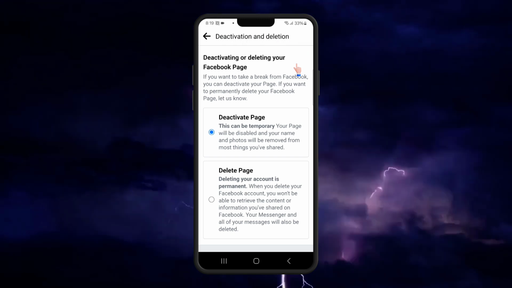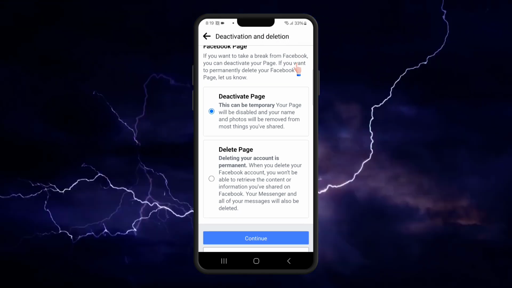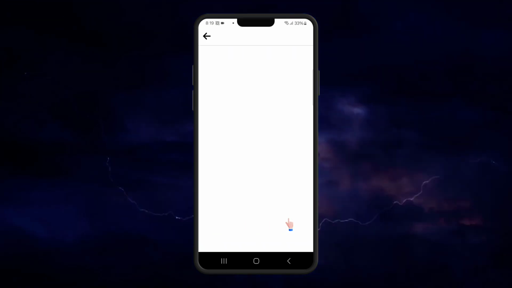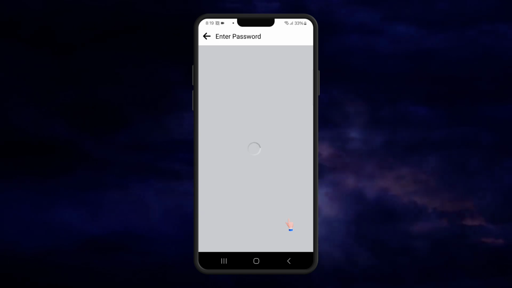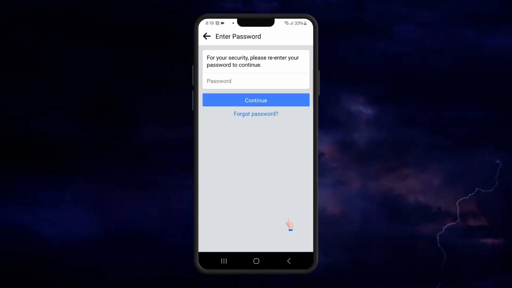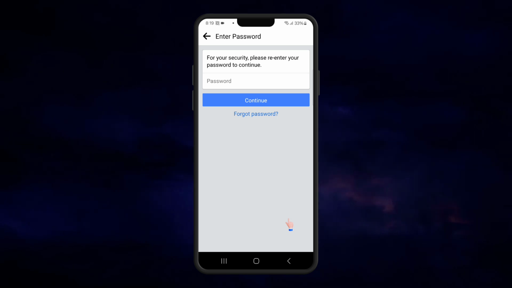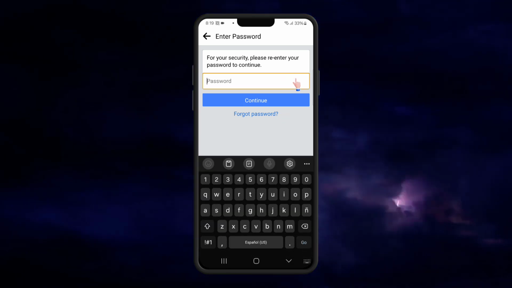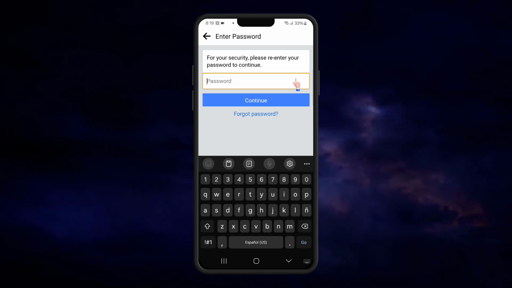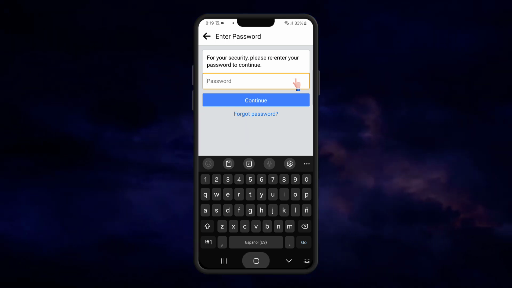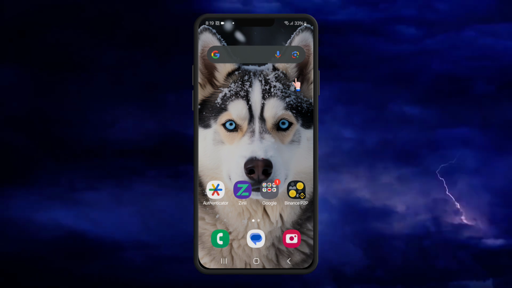And you are going to continue here. It will continue giving you more information. Continue, and finally you enter your password, and this is all. Your page is eliminated, and that's all.